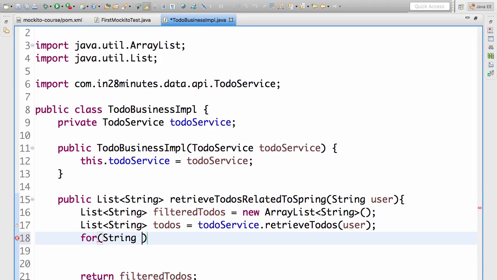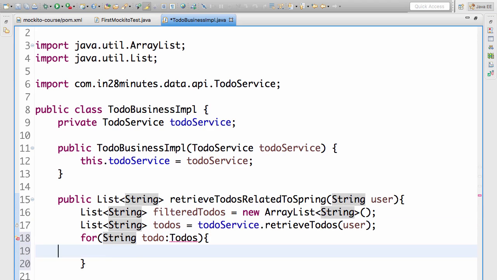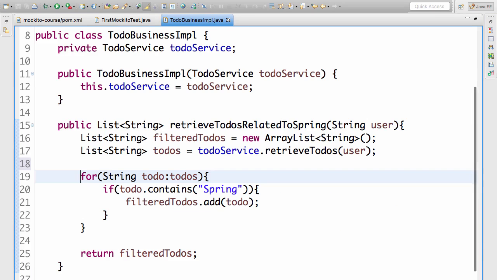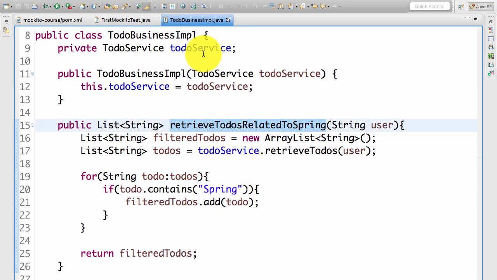So I'll loop around the todos. I'll just use kind of a basic thing here. I mean, this is not going to be a complicated algorithm as such. I just want to loop around the todos. I would want to start with: if todo.contains Spring, then I would want to add this to the list of todos. So filteredTodos.add(todo). So that's the retrieveTodosRelatedToSpring method.